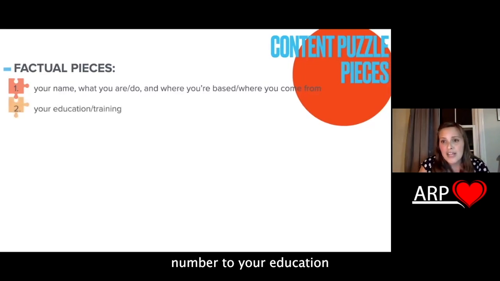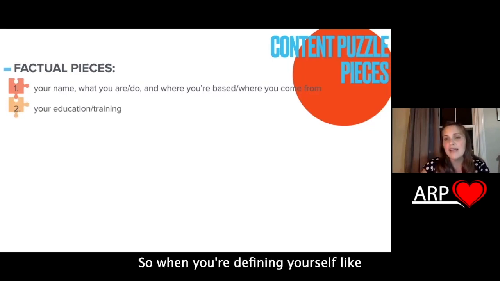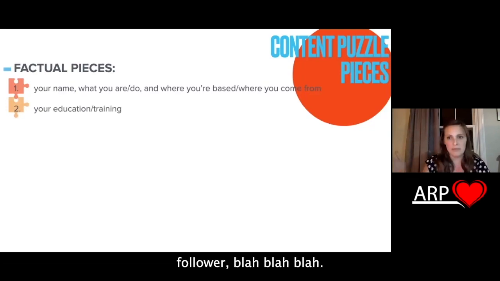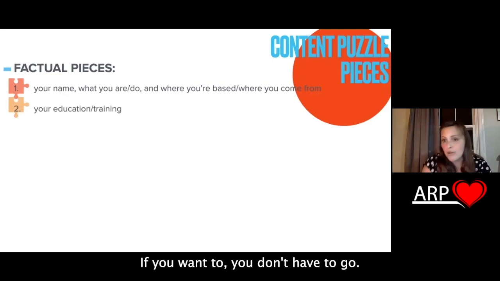Number 2, your education or your training, if you've got formal education or training. If you don't, that's perfectly fine. Just leave out this puzzle piece, and you can choose to put in the adjective self-trained into that first sentence if you want. So when you're defining yourself, like, Bethany McLemore Stewart is a self-trained blah, blah, blah. If you want to, you don't have to though.